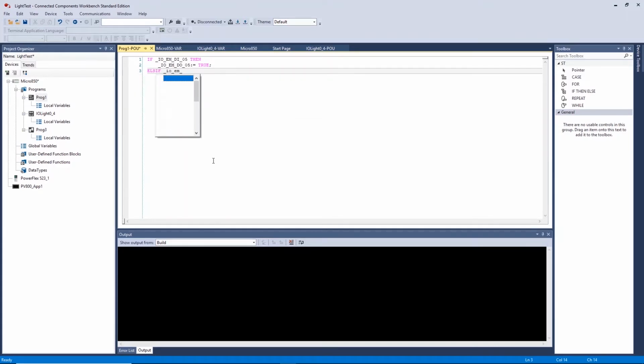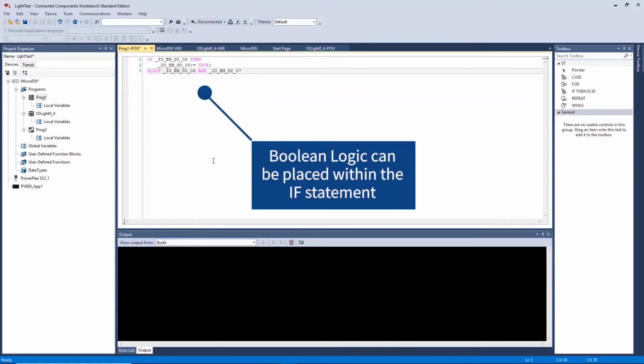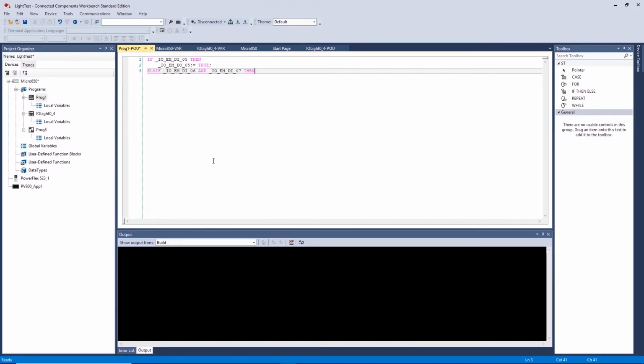Once line 1 is checked or line 2 completed, line 3 checks if digital input 6 is high and digital input 7 is high. Note, Boolean logic expressions can be placed within the if statement. Line 4 then turns output 6 on high if line 3 is true.